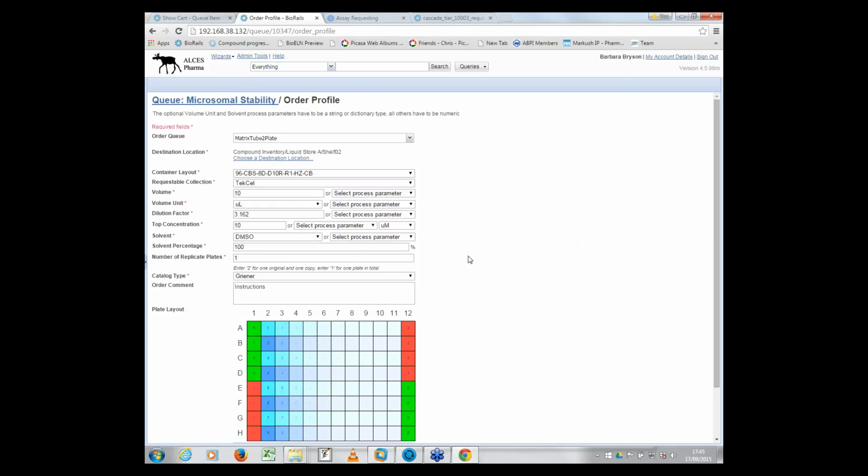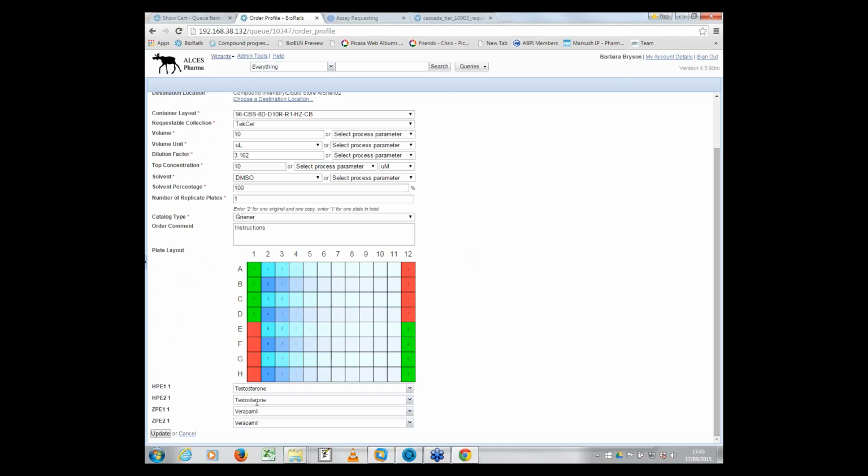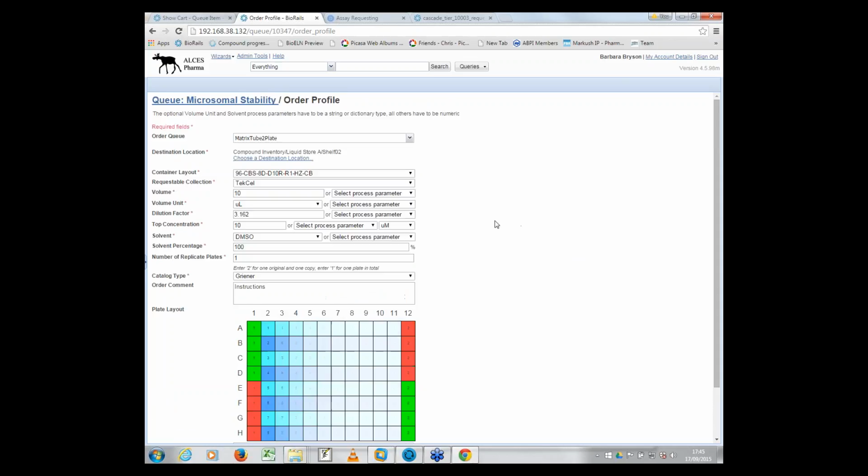I'm looking for 1 assay plate. And also I can say which controls and standards I'd like to be added and where they're positioned on the plate as well. So based on this order profile, we can submit a request for the assay-ready plate to be prepared from a set of tubes.